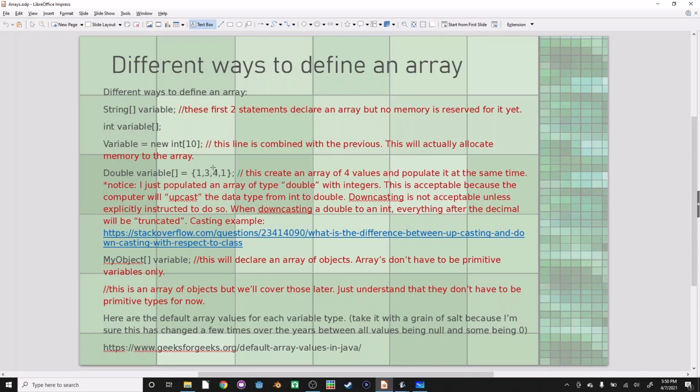All right, downcasting is not acceptable. When downcasting a double to an integer, everything after the decimal will be truncated. So there's a Stack Overflow entry: What is the difference between upcasting and downcasting with respect to class? Google that phrase and you will find it.